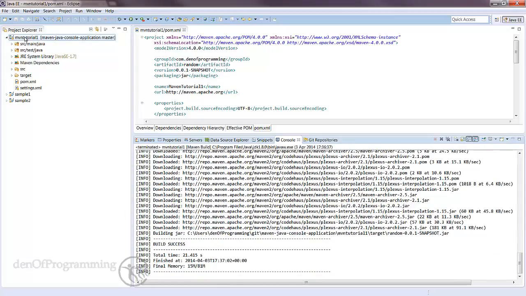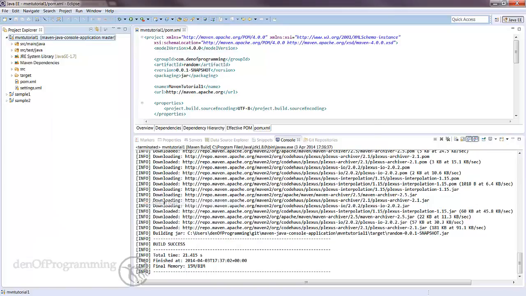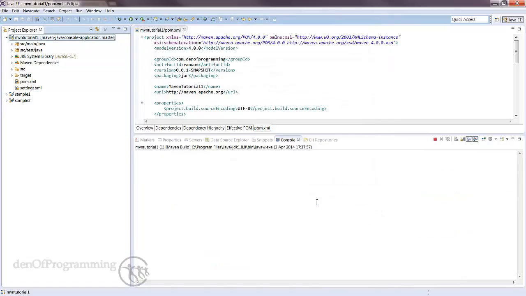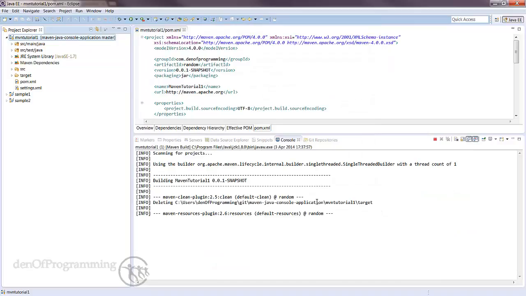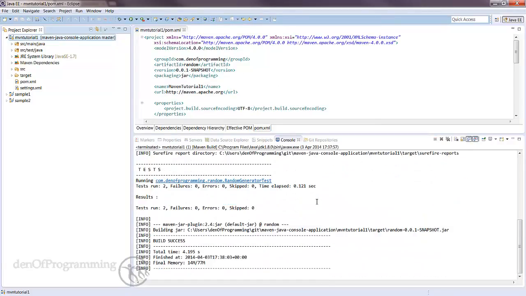What I'd like to show again is if I run that again, clean package, should be a lot quicker. There you are, no downloading this time. Because basically it's cached everything it needed, all the plugins it needed, and performance is much better.